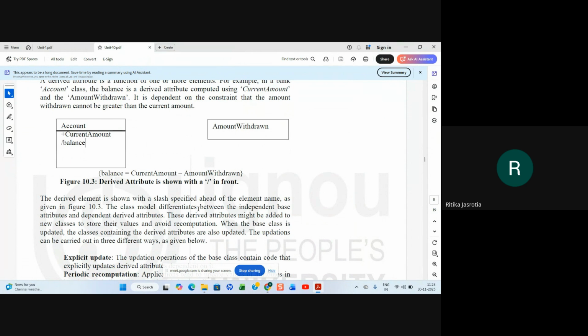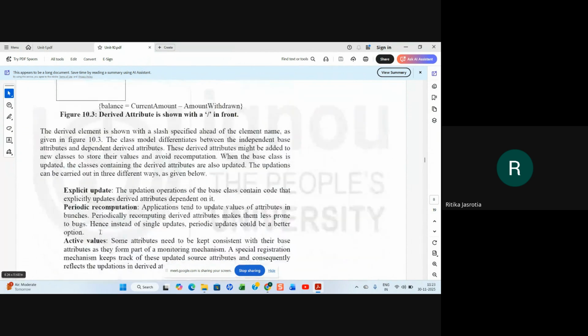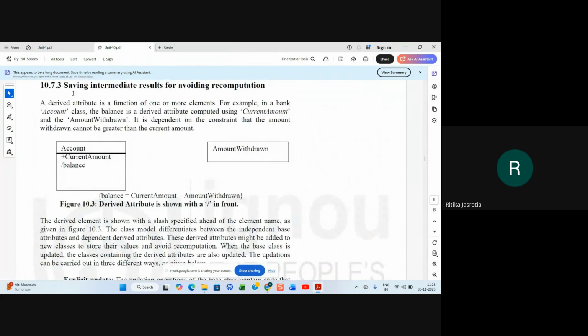The class model differentiates between the independent base attribute and the dependent derived attribute. These derived attributes might be added to new classes to store their values and avoid recomputation. When the base class is updated, the classes containing the derived attributes are also updated. The updations can be carried out in three different ways, as they have given. Actually, derived attributes are attributes which are dependent on other attributes. After the computation of those attributes and the constraint or condition applied to them, the balance will be given to you.